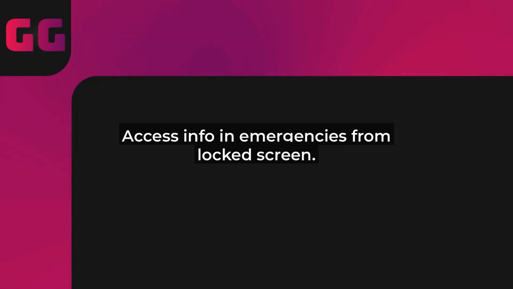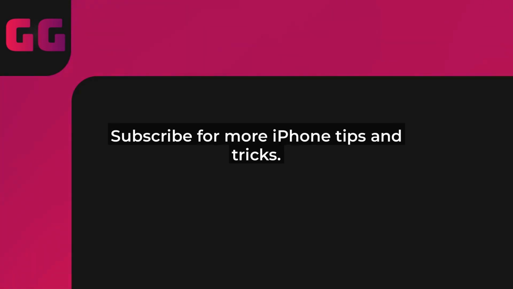And there you have it. That's how you view your emergency contacts on your iPhone in 2025. It's simple, quick, and could make a big difference.